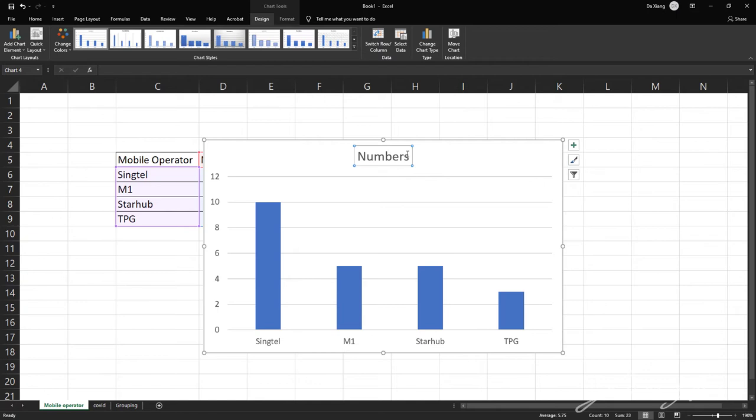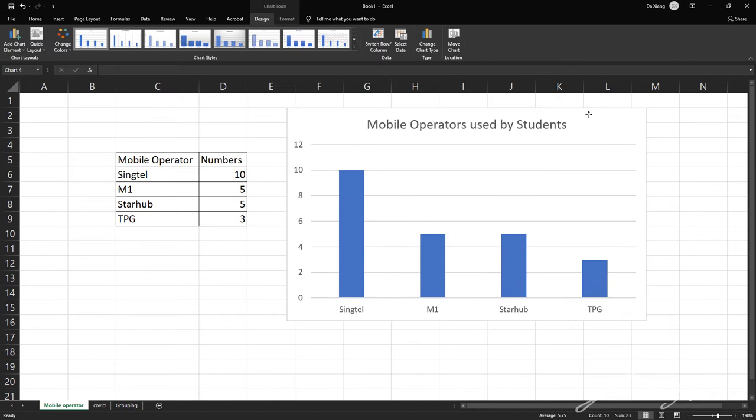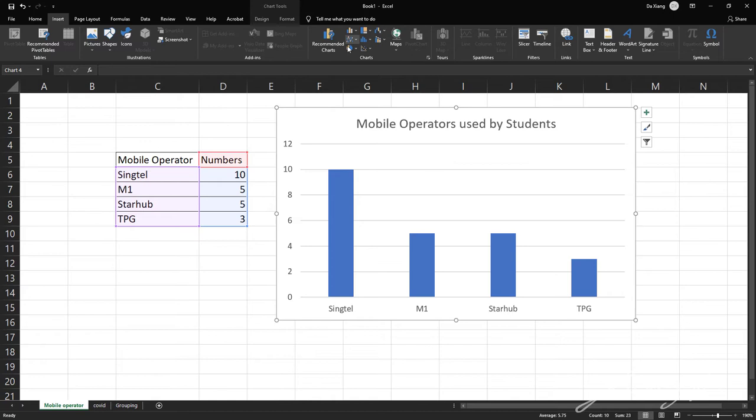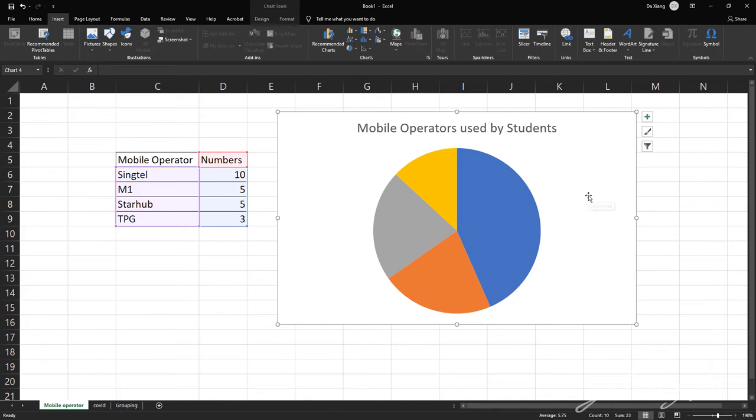Number of mobile operators, or handphone operators, used by students. Yeah, so this one, bar chart, fairly simple. If you want a pie chart, look at the diagram down here. Which one do you think is a pie chart? Of course, it's the one that looks like a pie lah. So you can change it to a pie chart. If you want to represent it using a pie chart or a bar graph, I think they are okay.